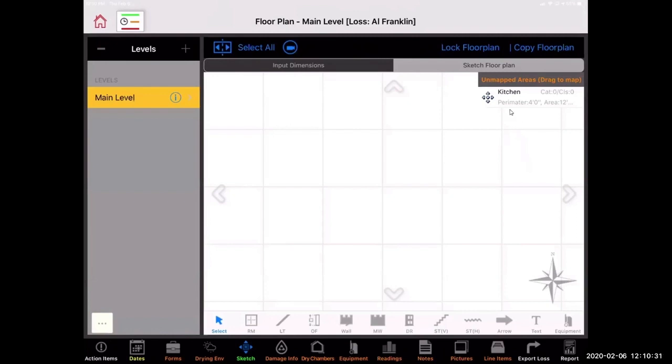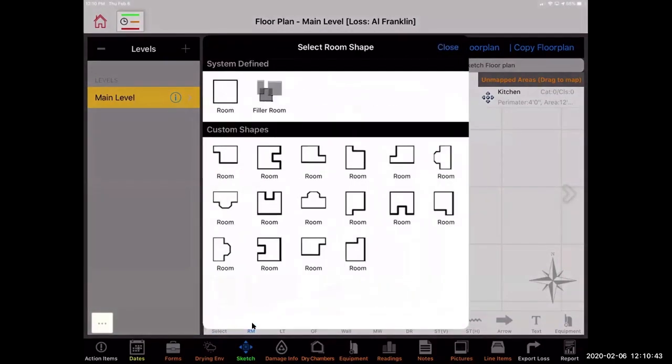So what I can do now is, let's say I want to start to work on this kitchen. All I would have to do is come down here, tap on where it says RM, and this is going to open up all of my different rooms. We do have the original square rectangle right here to start dropping rooms in. And we also do have some custom shapes in here, some very basic common room dimensions that we can use as a good starting point.